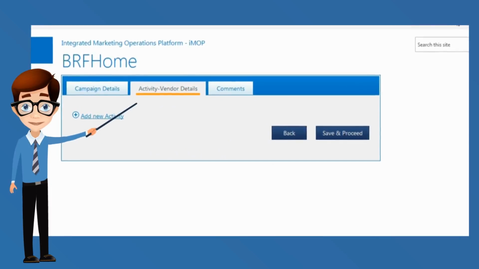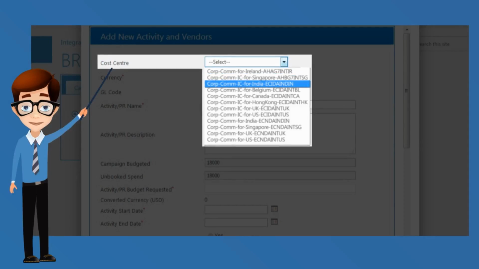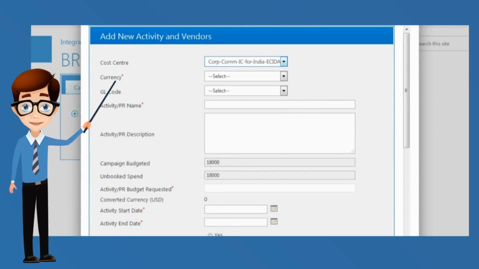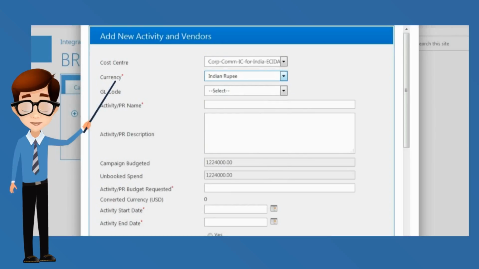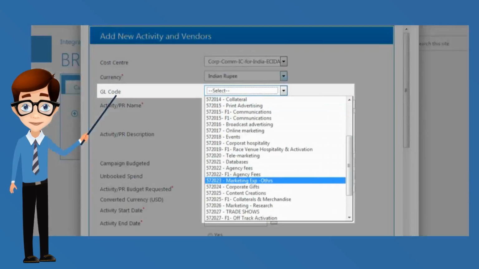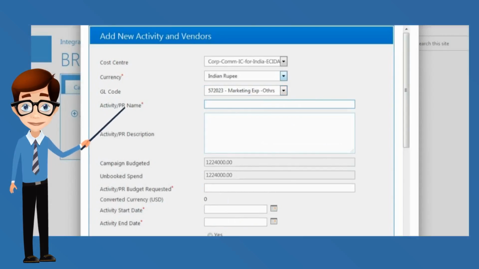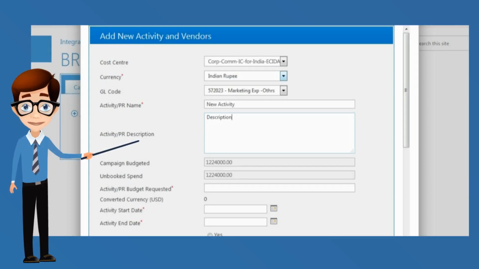post-submission. Activity vendor details. Once we start filling in the activity details, we will need to first choose the cost center, which will populate based on the VP associated with the campaign. Moving on to currency, the local currency in which you have engaged with the vendor should be chosen. Similarly, the GL code against the activity should be chosen. The activity name and description should be mentioned in the required fields.